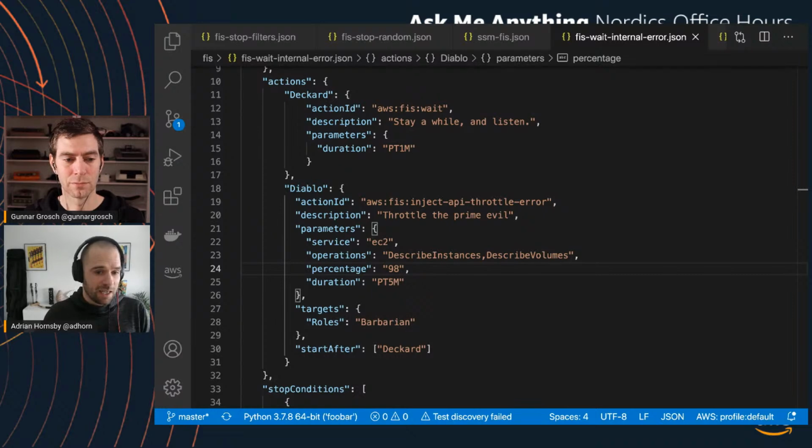It's simply taking an API from a particular service. So we have two operations here that are actually going to be throttled, right? And 98% of it is going to be throttled. This is just to show you that we can apply a percentage. We can say 50% of my calls. We can say whatever you want.